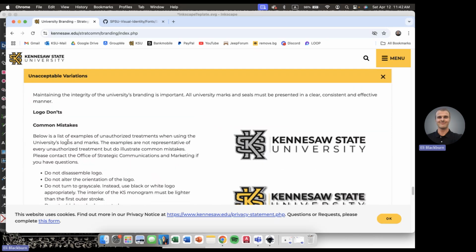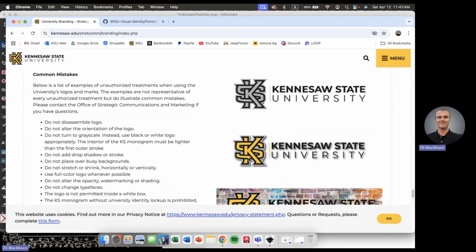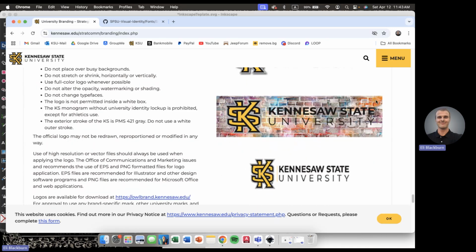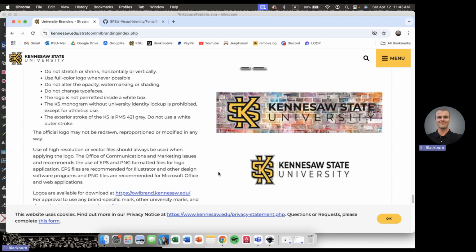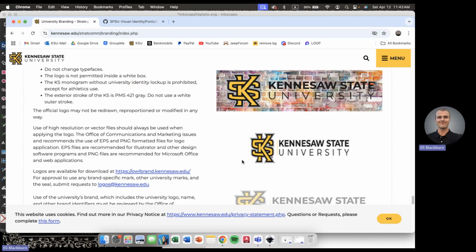Unacceptable variations. This is the important stuff here. So you can see it's like, don't put a shadow behind it, don't grayscale it, don't put it on a low contrast background, don't squish it. Furthermore, don't change up the KSU at all. So sometimes you'll see in the bookstore violations of this, but it's okay when KSU does it. But just because you see it on KSU merch doesn't mean you're allowed to do it.